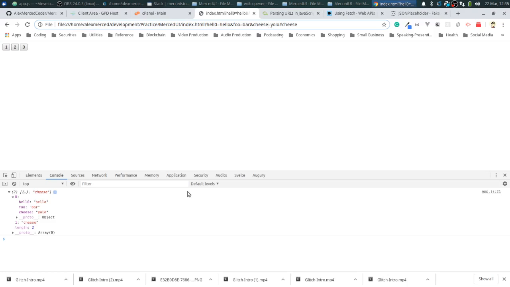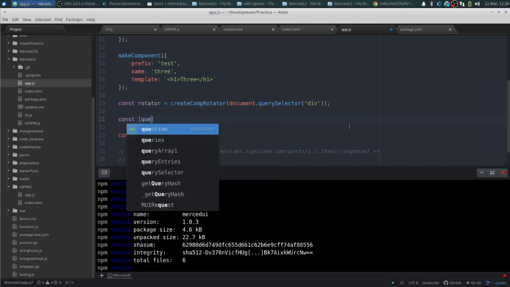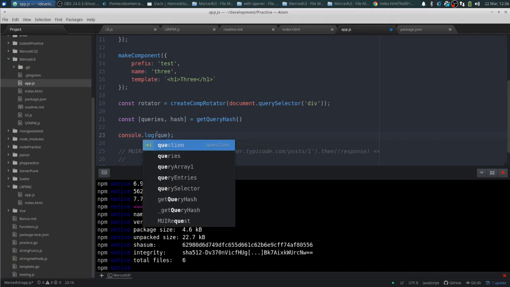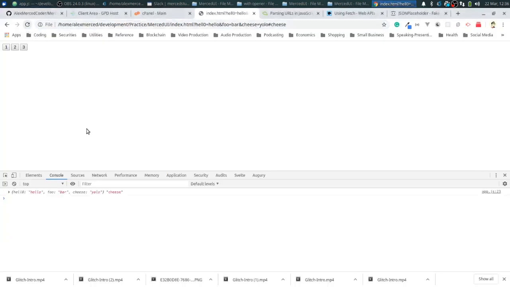Neat. And the proper way of using it would be to destructure it. So const queries, you store your queries in this queries variable, and then you store the hash in this hash variable, and then just call getQueryHash. And now I have those two variables accessible to me. So I can log queries and hash. That's two separate variables. Save. Okay, so here we have the object with the queries, and then we have our one variable with the hash.